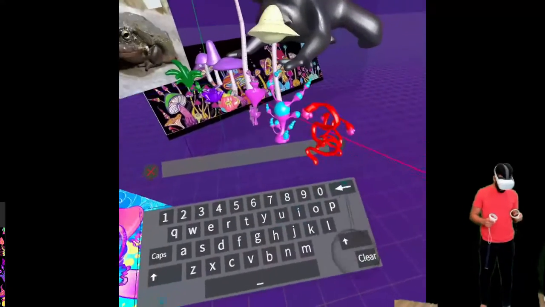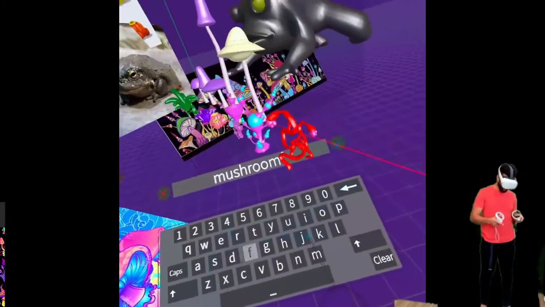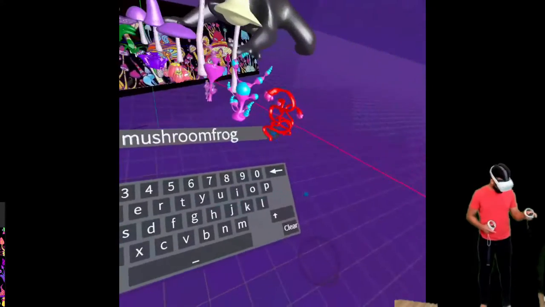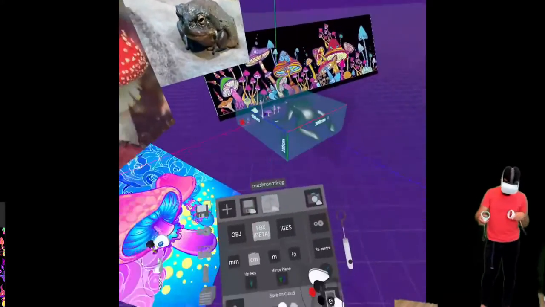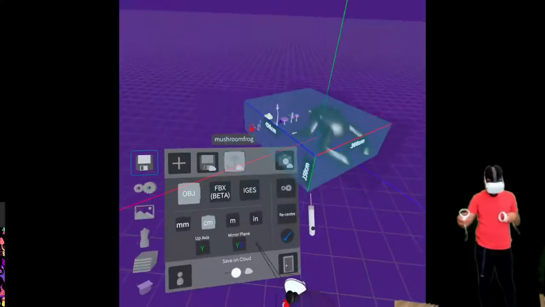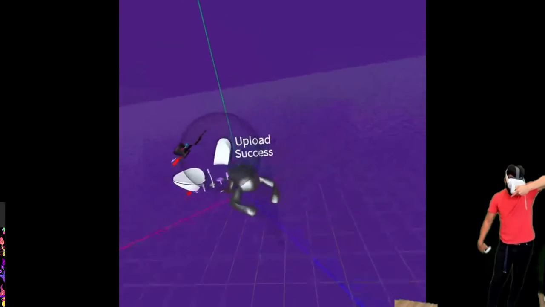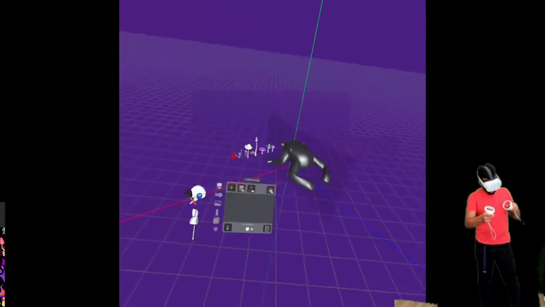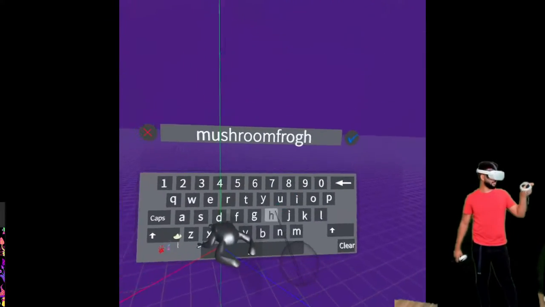Call this mushroom frog. Make sure that's saved. Great, and then I'm gonna export this whole scene out as an OBJ, recenter it, and export that, mushroom frog. Make sure it's loaded, upload success. Great, and now we're gonna export it again as an FBX file. Sometimes that helps with textures and stuff.